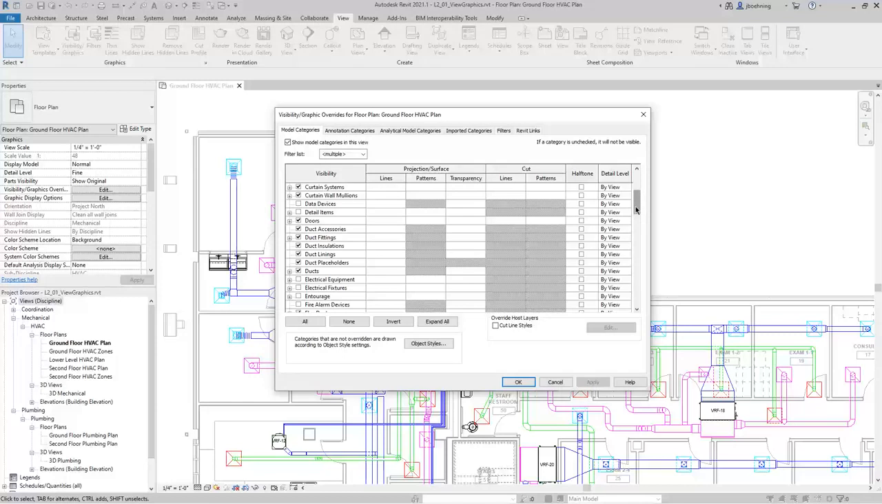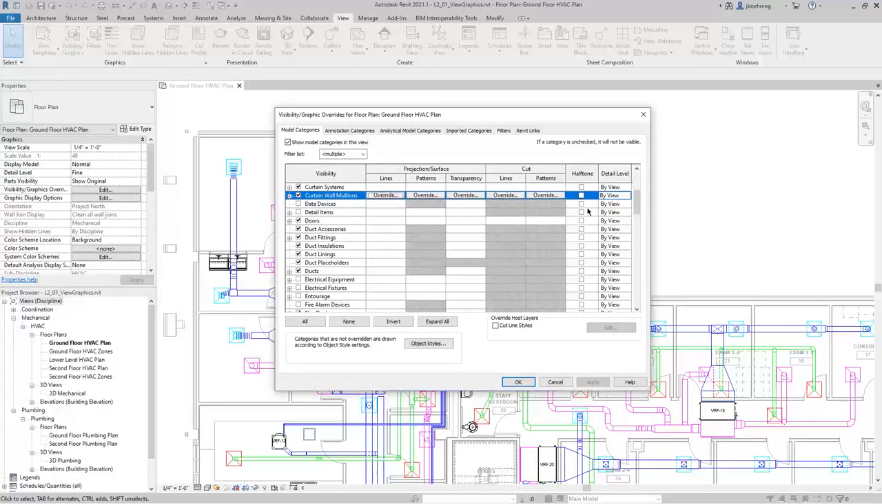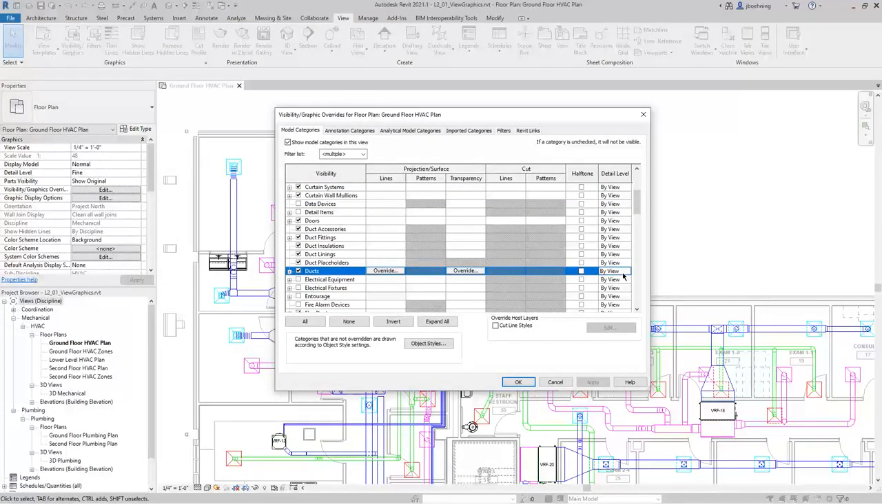There are also other things you can control. You can control the line styles that are being used here. So you can override that and control line graphics for projection lines and cut lines. You can also set certain categories to be half tone. And you can also override the detail level. And so that's, for example, if you wanted to set the detail level to coarse and then have your ductwork and piping appear fine, you can do that by using the controls here in the Visibility Graphic Overrides dialog.